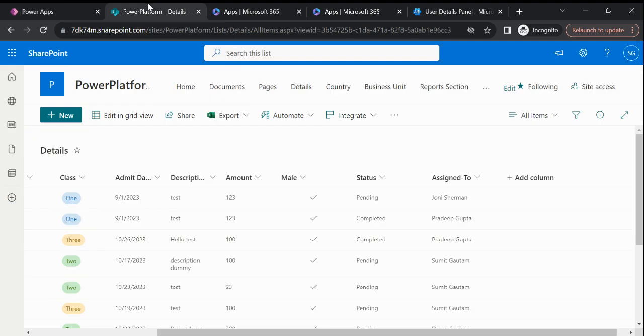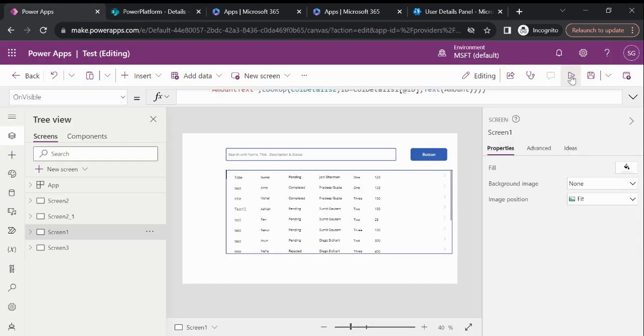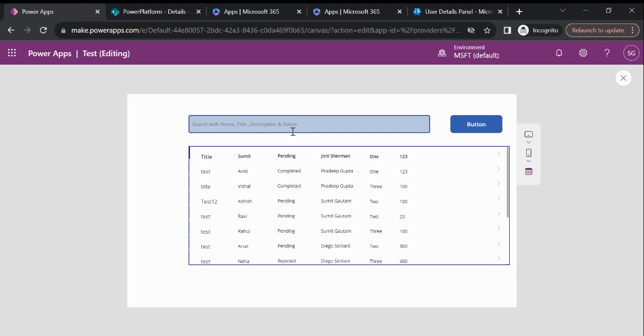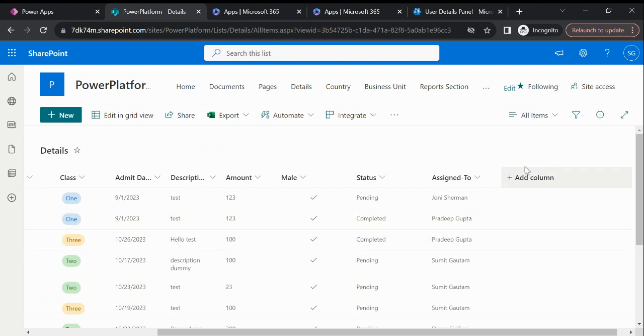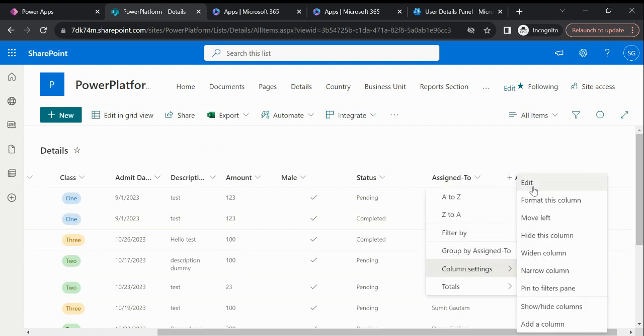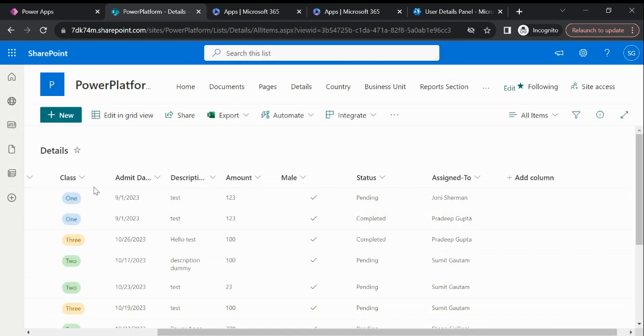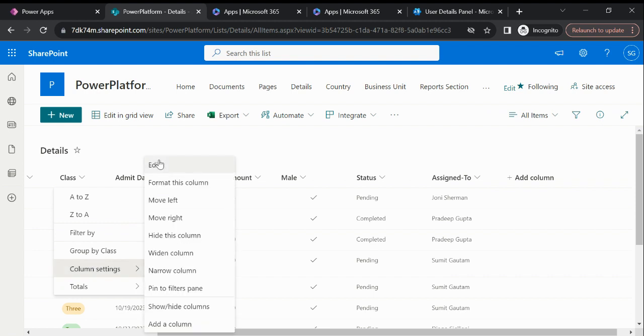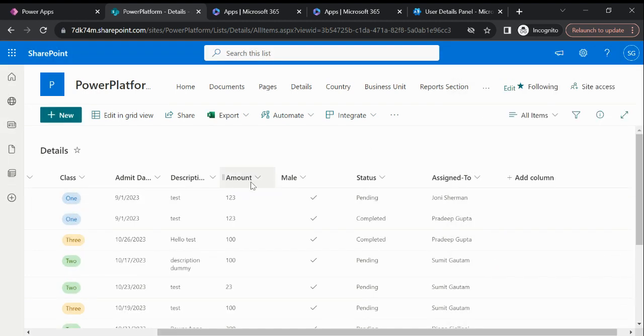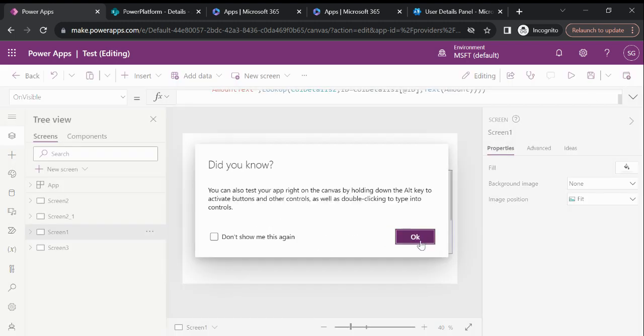In my last video I already explained how we can create the search feature for name, title, description and status, because these four columns are a single line of text. Today I'm going to explain how we can filter the assigned to column, which is a type of people picker control. The description is a choice column, and amount is a number column. Today I'll explain how we can create a search feature through these columns. So now let's go back to the Power App.